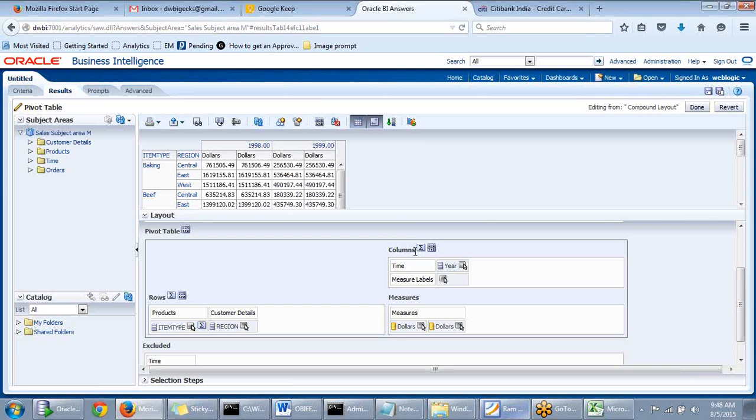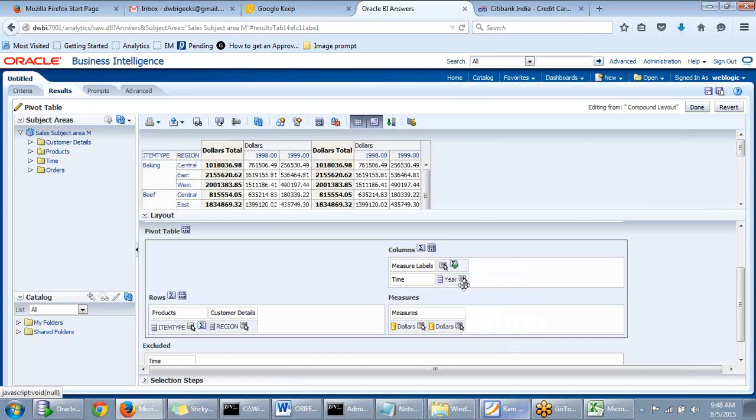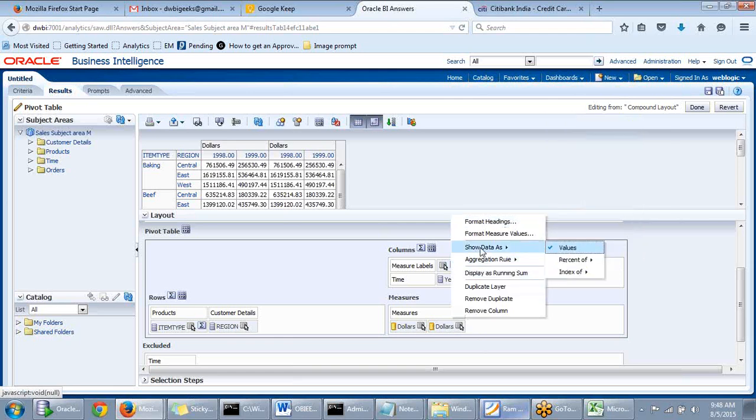And here in these columns I can interchange the order. If I want these particular measure labels to get displayed at the top, then I can move it to top. If I want to hide this, then I can hide this. If I want totals to get displayed before that only, then you can make use of this. And here I have created a duplicate for this particular thing, and for this I need something.